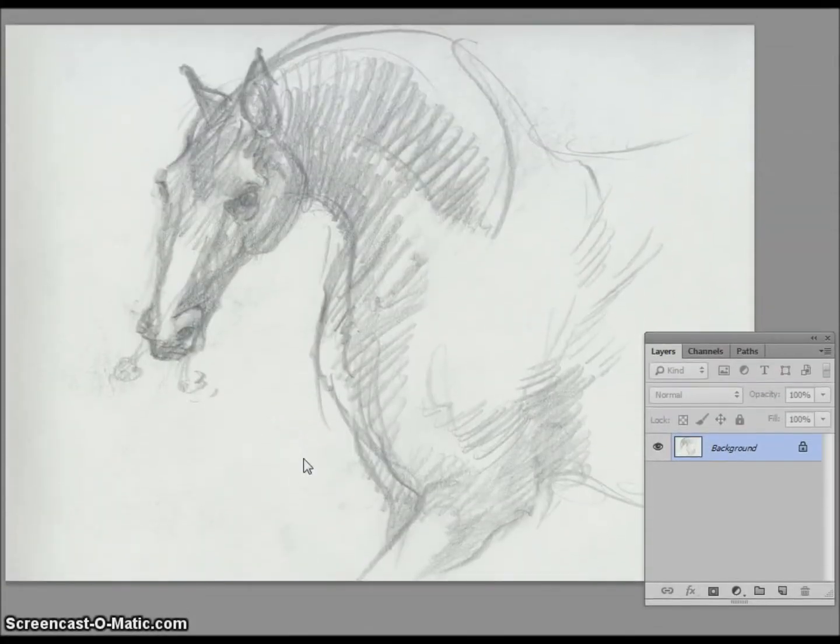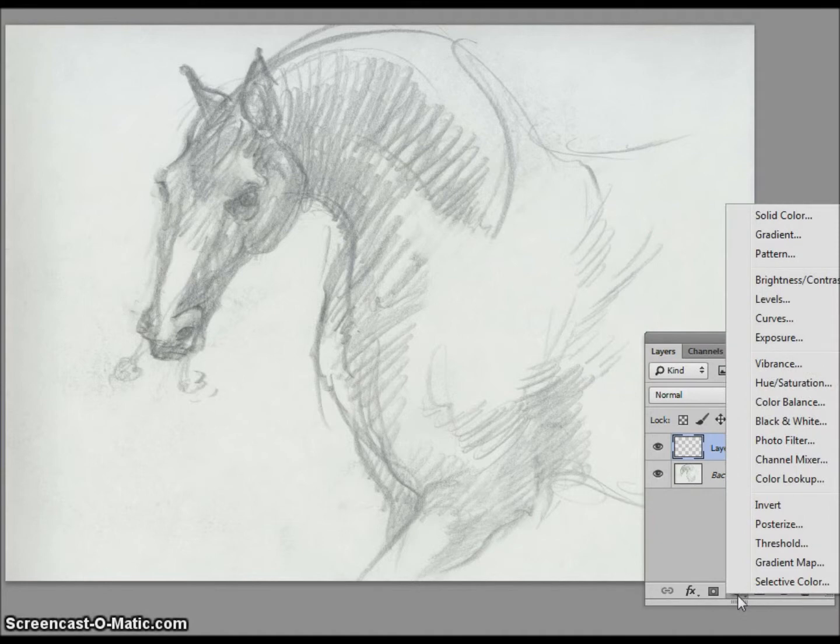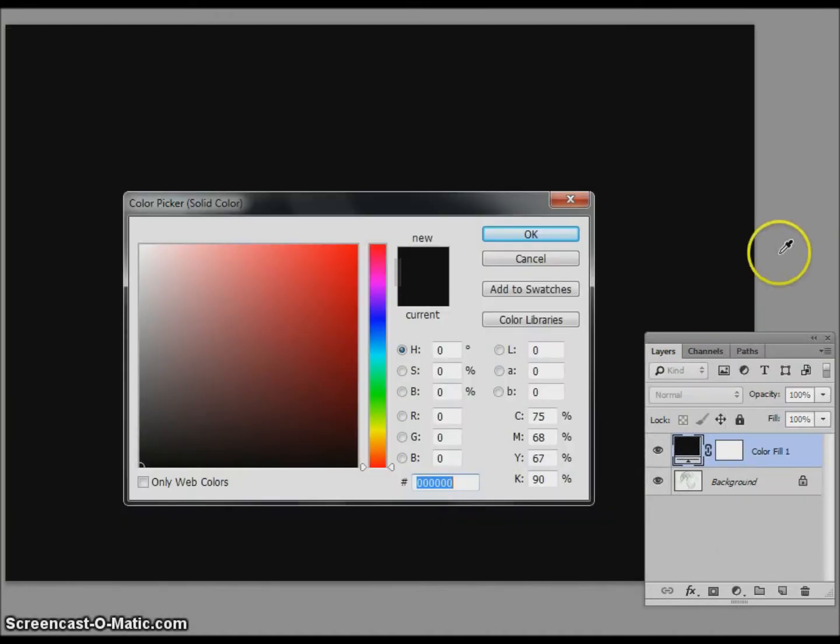So here I have my horse drawing open in Photoshop. And the first thing I'm going to do is create a new layer. So here with the Layers panel open, I'm going to go down here and click on the Create a New Layer icon. There's my new layer. I'm going to make this layer into a solid color layer. So to do that, with this layer selected, I'm going to go down to this half dark, half light circle. Click on that, and from the drop-down menu, I'm going to select solid color.